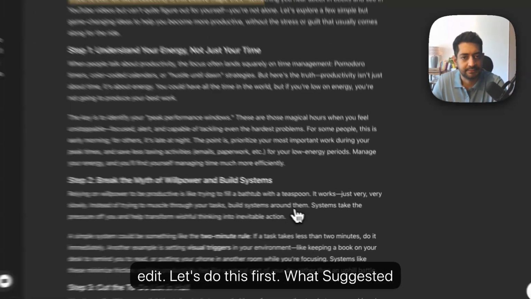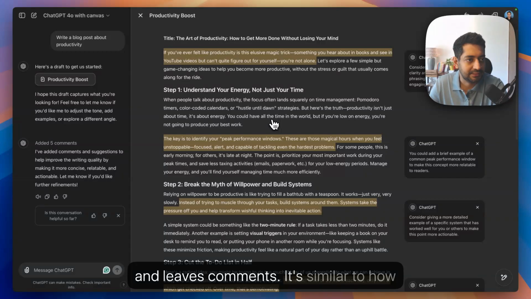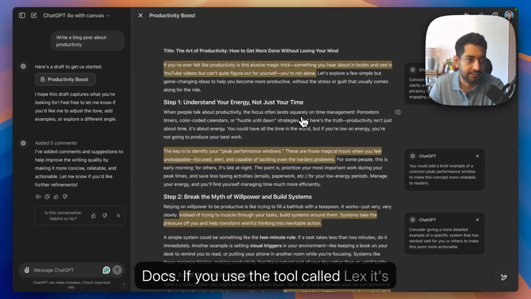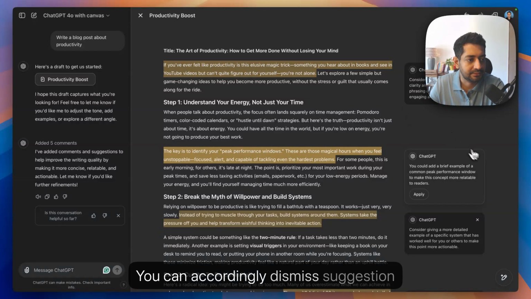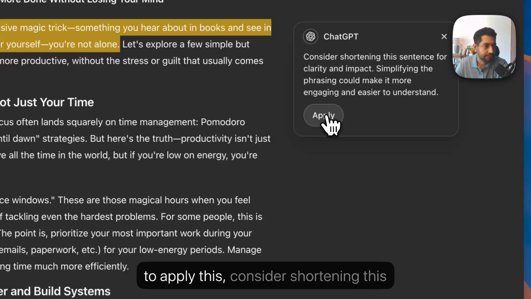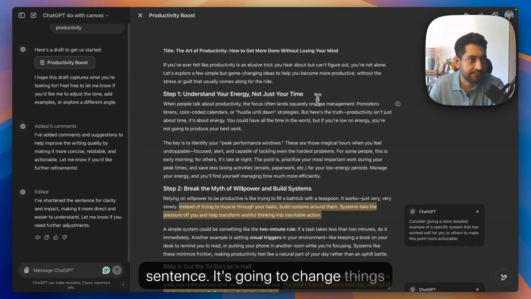So what suggest edits does, it actually goes through the article and leaves comments. So it's kind of similar to how you would leave a comment on Google Docs. And if you've used a tool called Lex, it's fairly similar to how that works as well. And you can accordingly dismiss a suggestion, or you can go ahead and apply. So I'm going to apply this, consider shortening this sentence. So it's going to change things directly here.